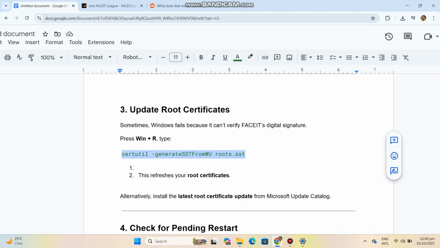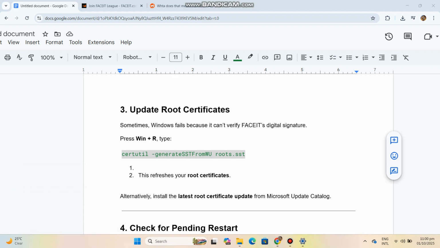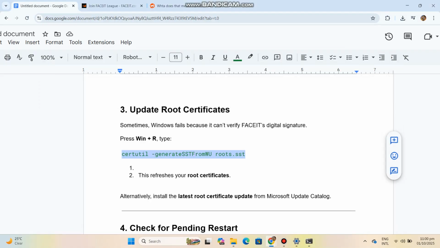Number 4. Check for pending restart. If Windows is stuck waiting for a restart after updates, FACEIT will think updates are missing. Restart your PC at least once after installing updates.